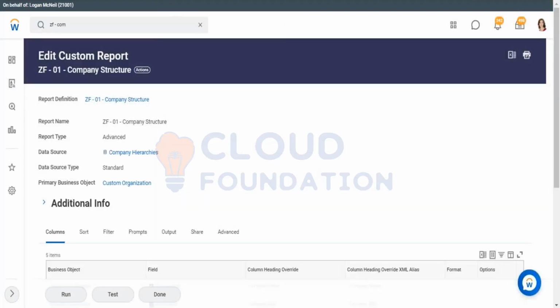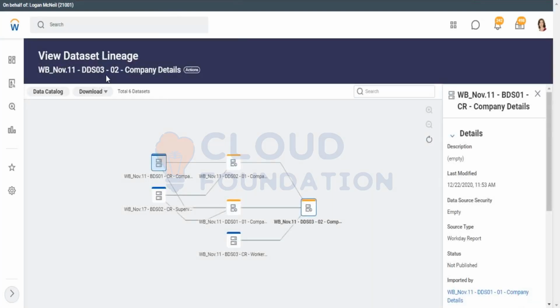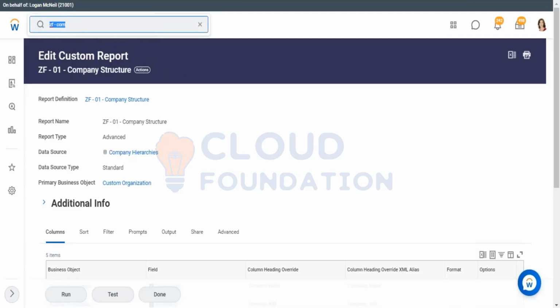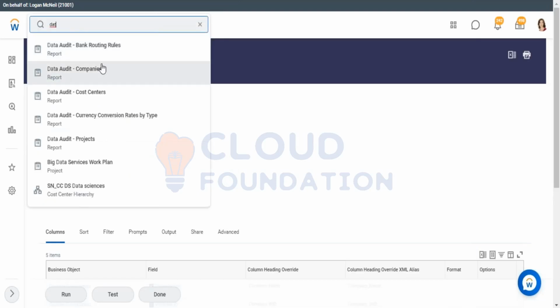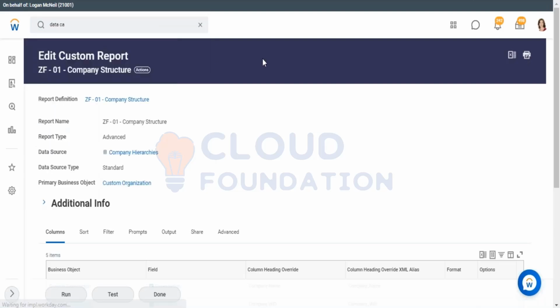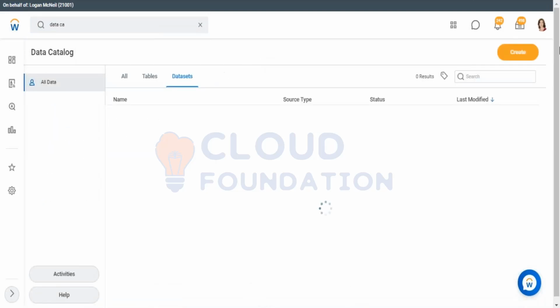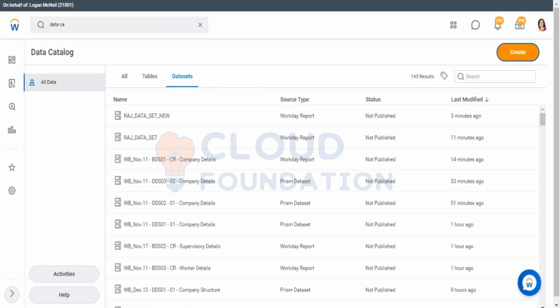Let's see. So where is our lineage? We'll keep it as is. And let's go to our data catalog and create a new data set. So now I'm creating a new data set, but this time I'm creating it from a file. Now there are some restrictions or some parameters for a file as well.